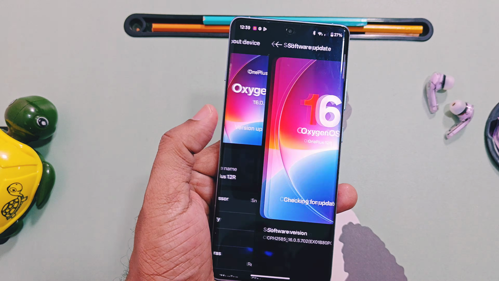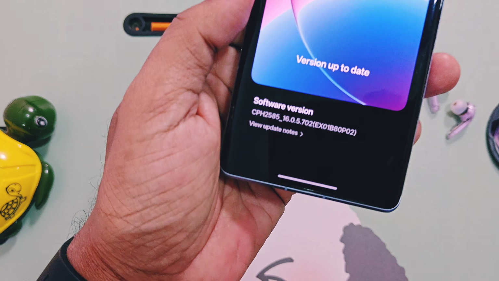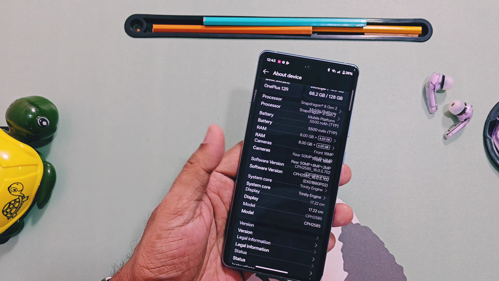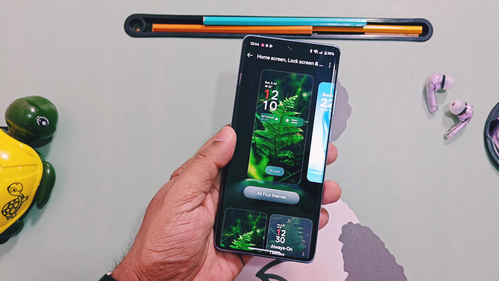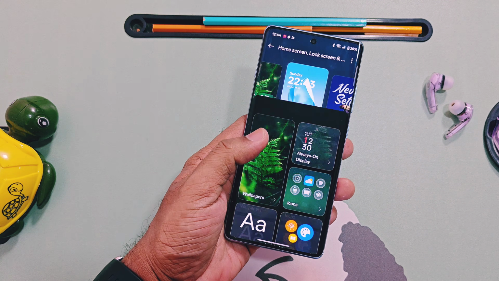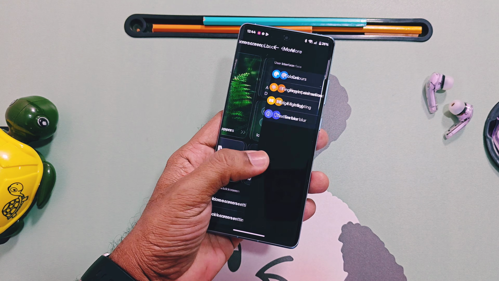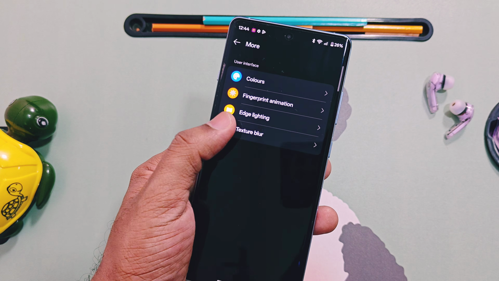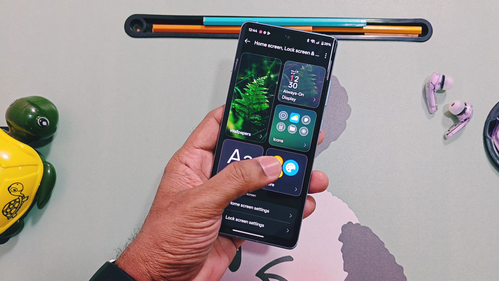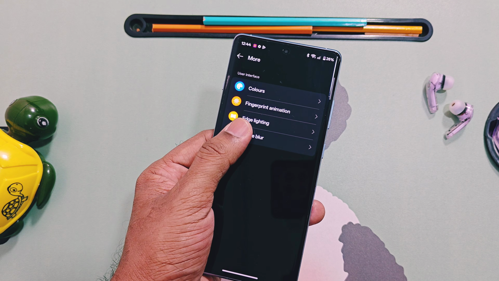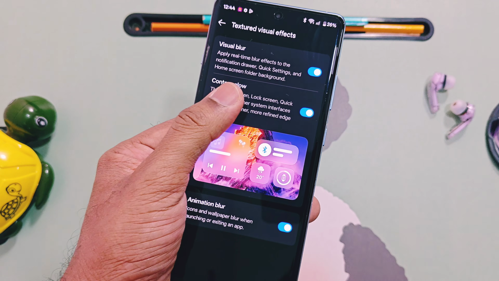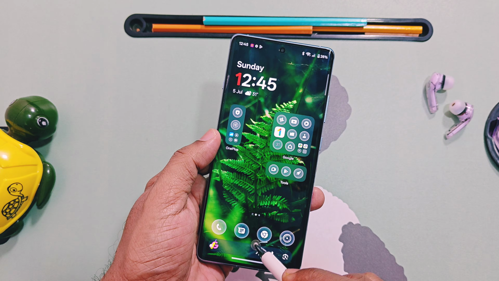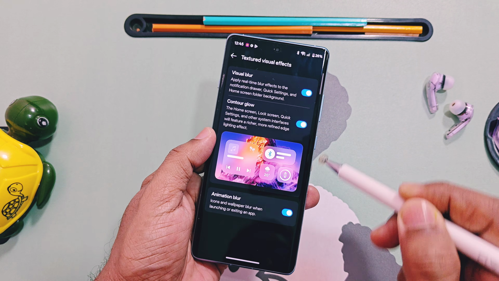A few days ago, some devices like OnePlus Nord 5 and 12R received new OTA updates, and after installing them, the counter glow option was removed from the texture blur setting under home screen and lock screen customization. Today, we finally have the solution to bring it back on devices where this option disappeared after updating to the latest OxygenOS 16 build. Make sure to watch this video till the end because I will also show you some launcher bugs along with their solutions.